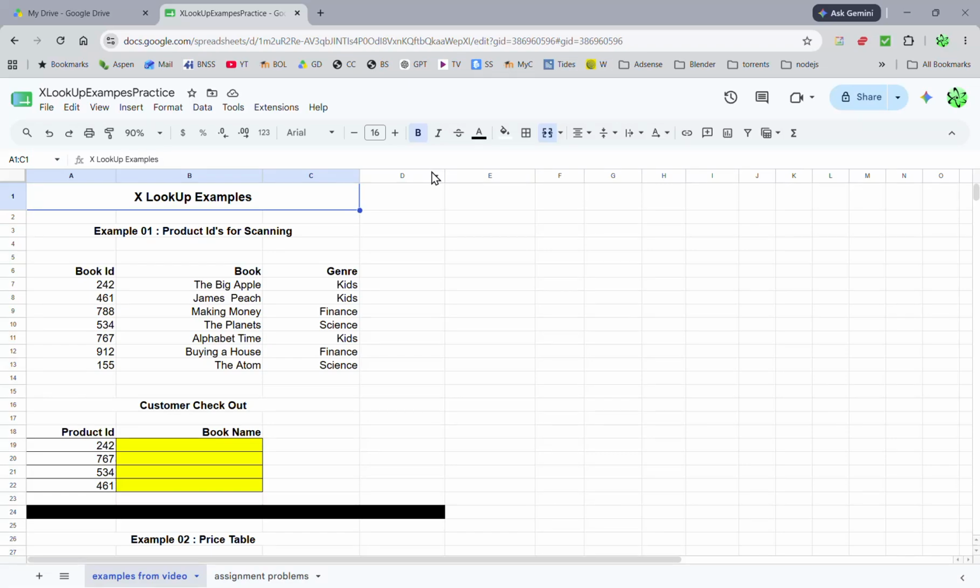Back, almost the last video in the spreadsheet unit here. This one's going to be on one of the most popular functions in Excel. It's called XLOOKUP. Easier just to give you an example. Sometimes in your spreadsheets, there's going to be information like this.